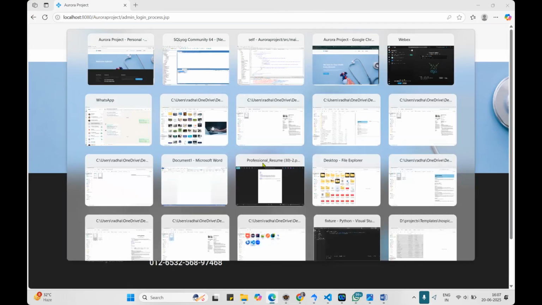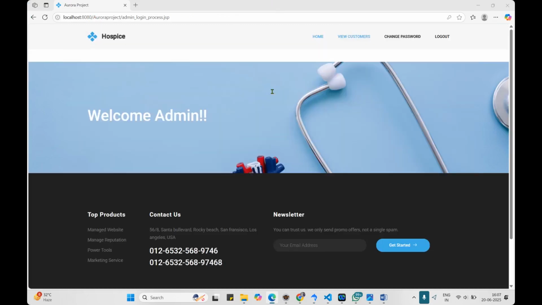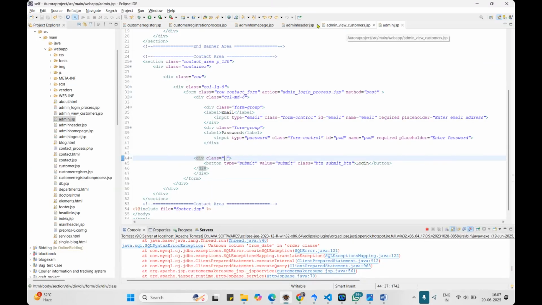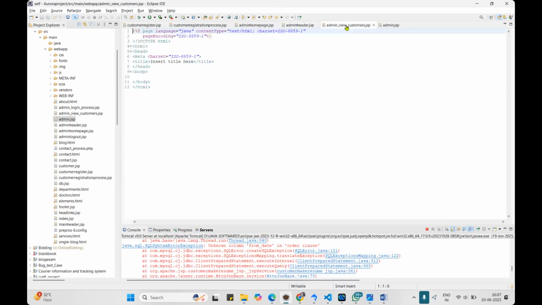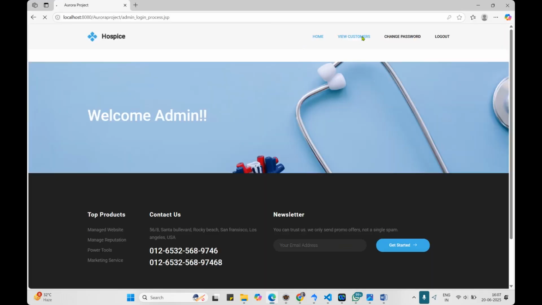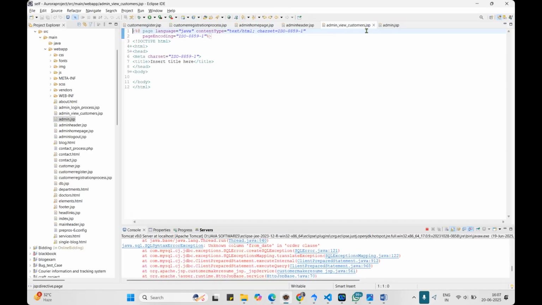See here in our header, we can see view customers, change password and logout. Go to that Eclipse admin header. Let me remove this back here. Now we have created the admin view customers page also. See, it's showing nothing, because in our admin view customers we didn't use any head links, header or footer, or write any code.